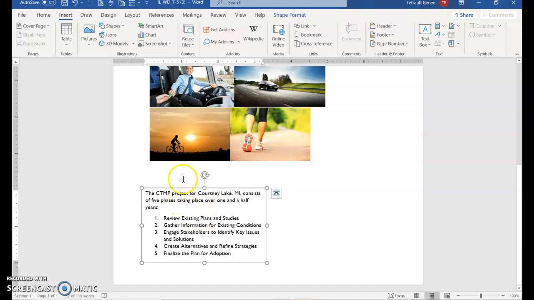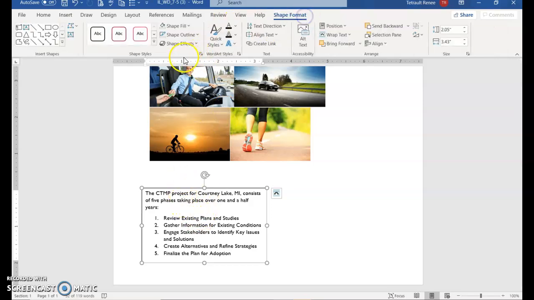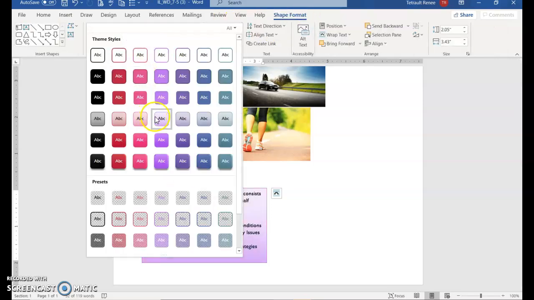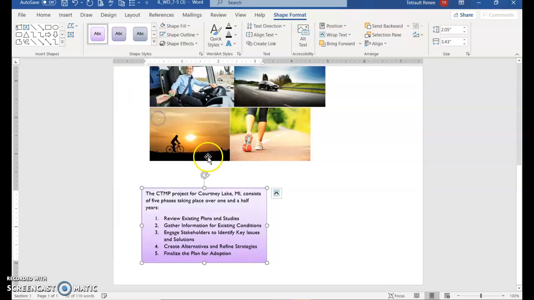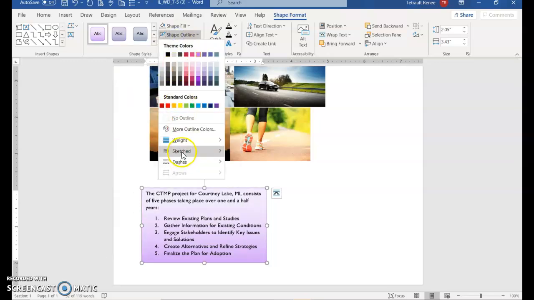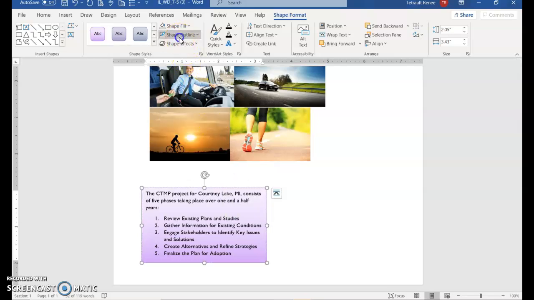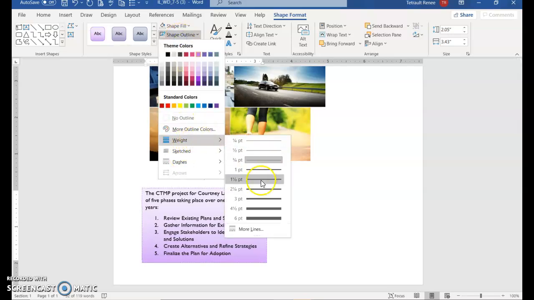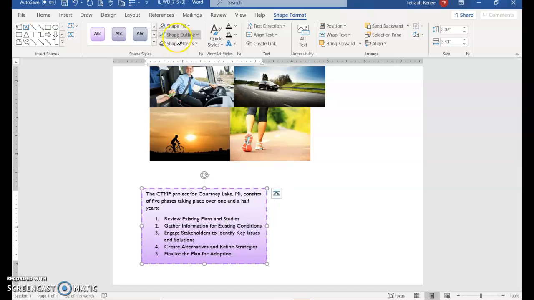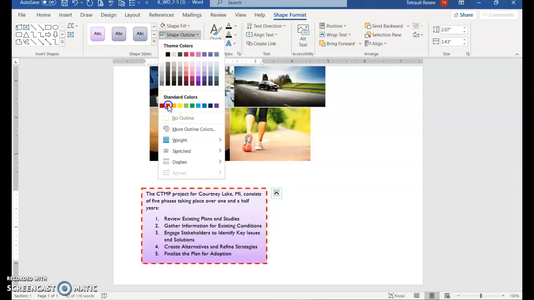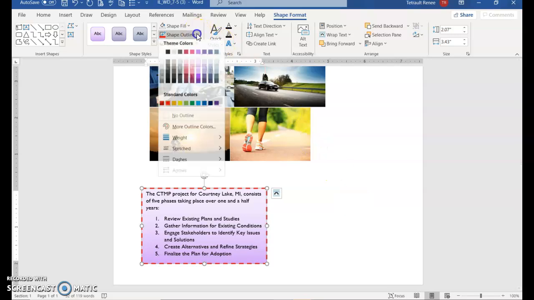And again, remember when we went to shape format, you can select just what comes with the theme styles, or if you wanted to add some fancy outlines, change the thickness of it, change the color of the outline. You can get as creative as you'd like.